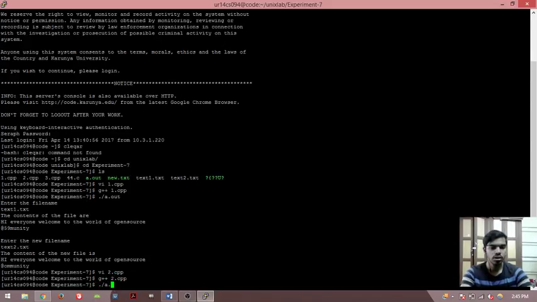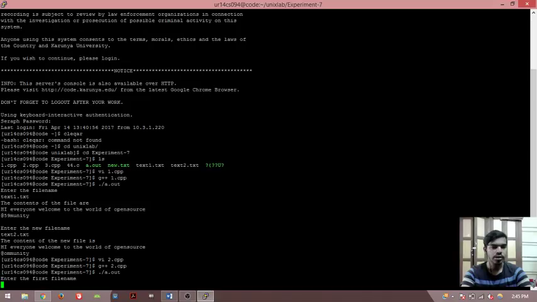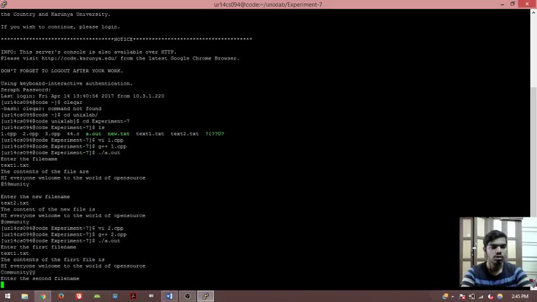If you see here, they are asking to enter the first file name. So we are entering the first name, text1.txt. So hi everyone, welcome to the world of open source community. So this is the content of the first file. So enter the second file name. The second file will be writing this text, text2.txt.